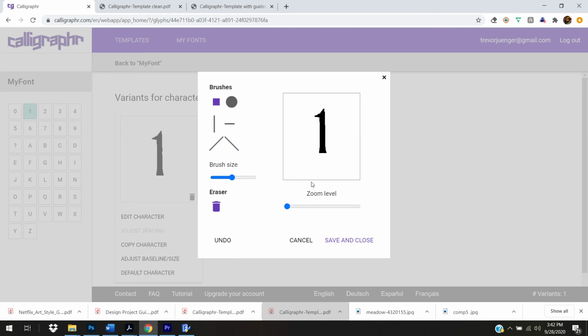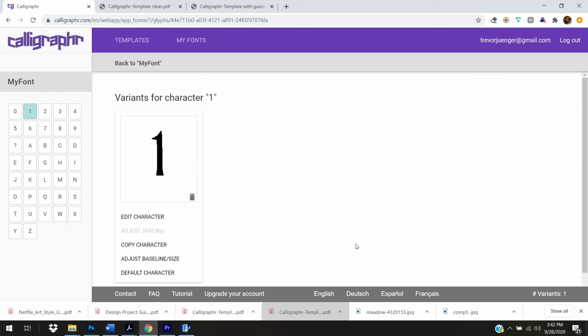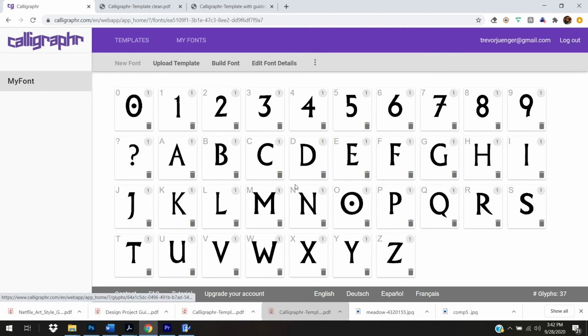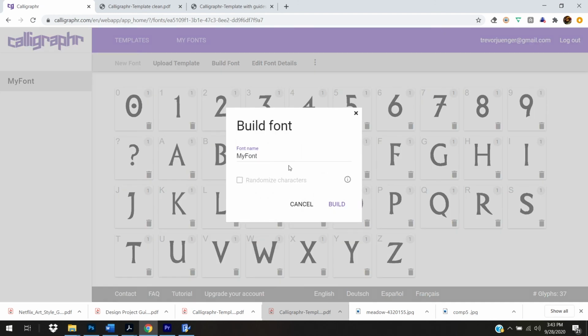There are different shapes here for different applications. Totally up to you what you use. When you're happy with your adjustments, you click Save and Close, and then that is applied to your font. So you can go back to your font and find the other letters that may be off, or may have some residual marks that you need to take care of. When everything looks good, you click Build Font, and it will create your font.